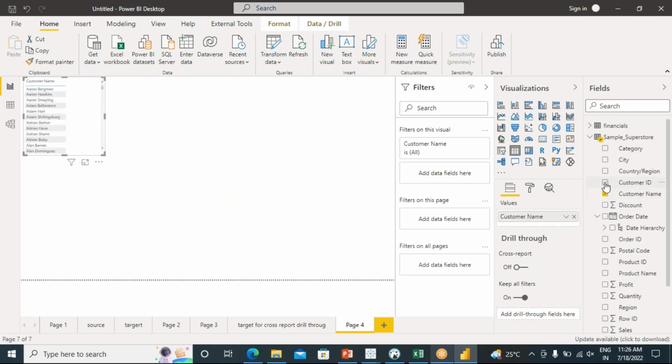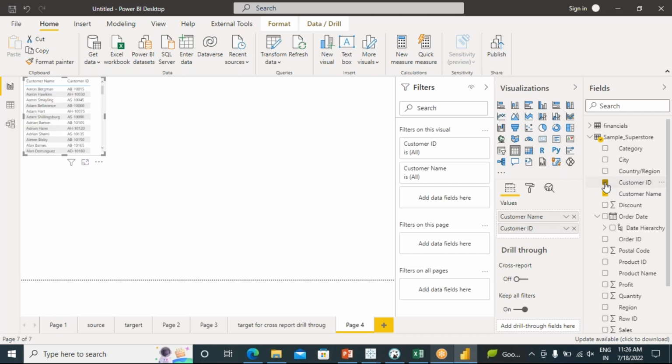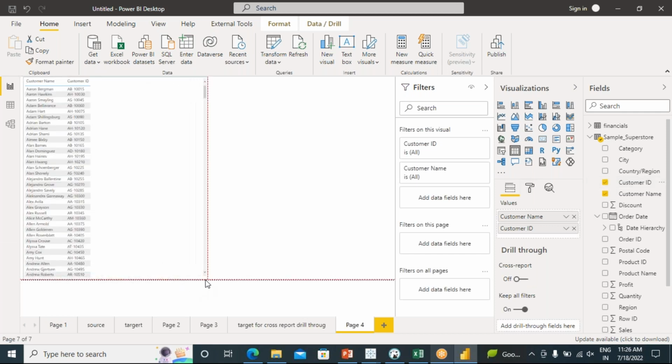Okay. Customer IDs. Okay. So I need to put the customer name in both the sheets. And at the same time, customer name and customer name should be matched in both the visualizations. Okay. So let me take like this. And one more thing we need to check.